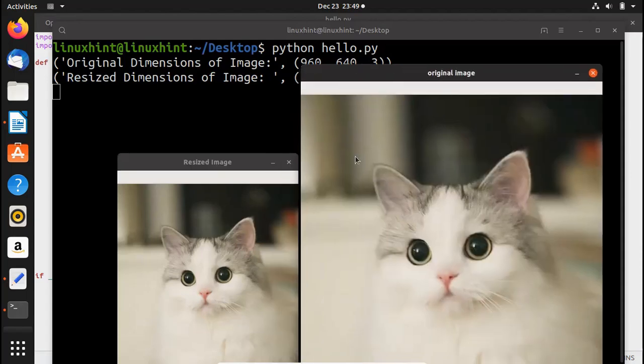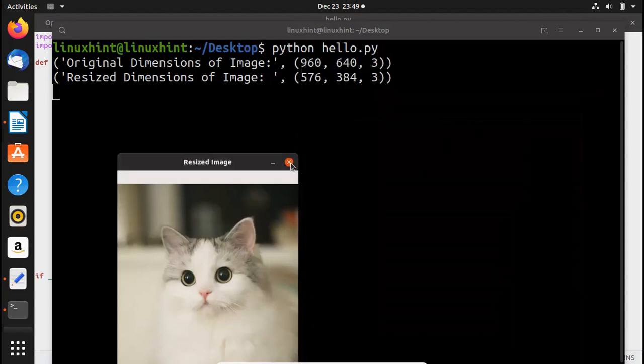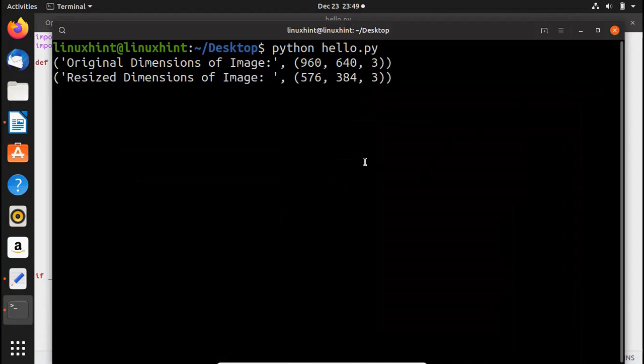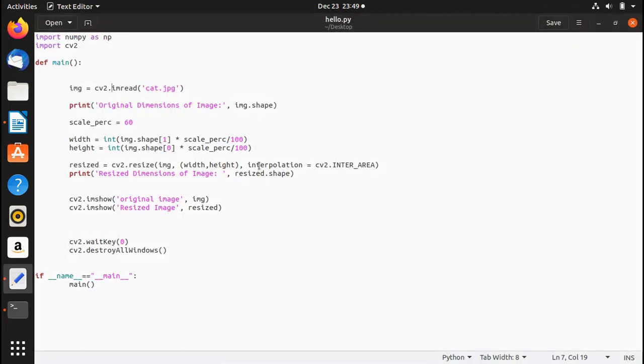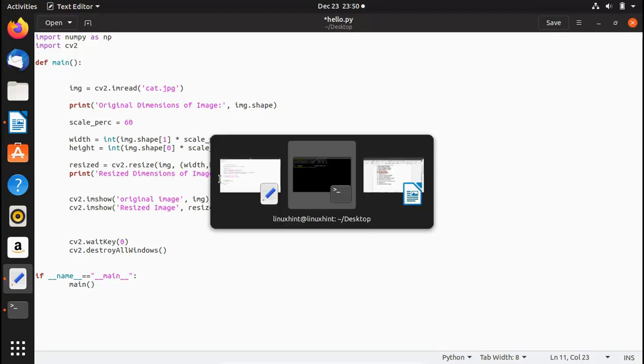So that's how basically you scale an image, and it totally depends upon you what size you want to resize it to. So for example, if you want to scale it by 10%, you can change the value right here to 10%, and if you want to scale it to 80%, you can also do that. So it totally depends upon what value you're going to choose. So that's it for scaling an image.